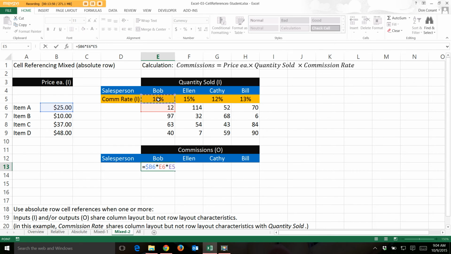And for the commission rate, I have to press F4 2 times to lock the row. As I copy this across, I want it to be free to move across the columns and get the correct commission rate. But as I copy it down, I don't want it to move off of this row, otherwise I'll get bad data. Press enter. Now I'll copy this down, and I'll copy it across.